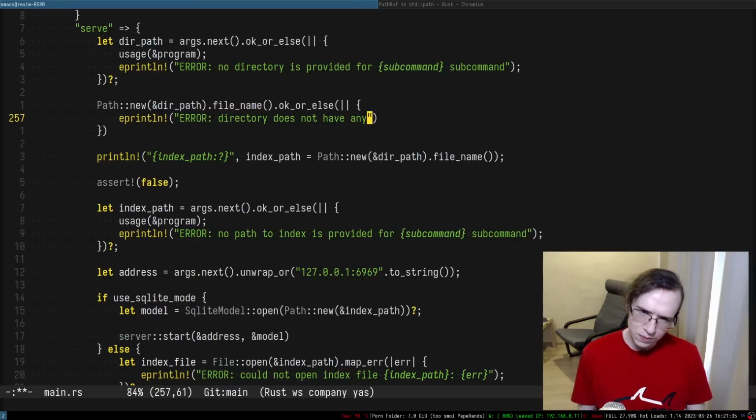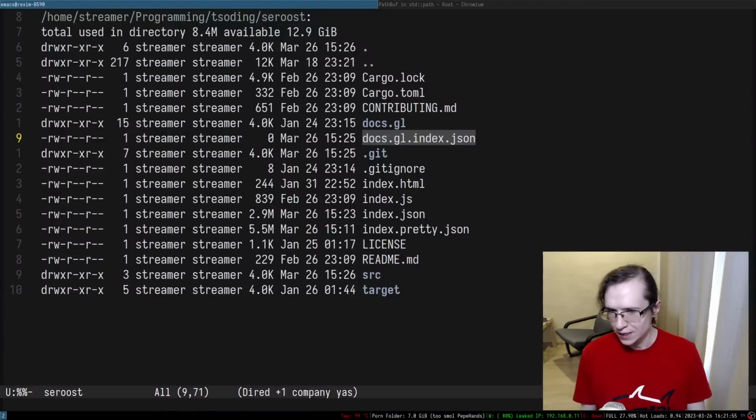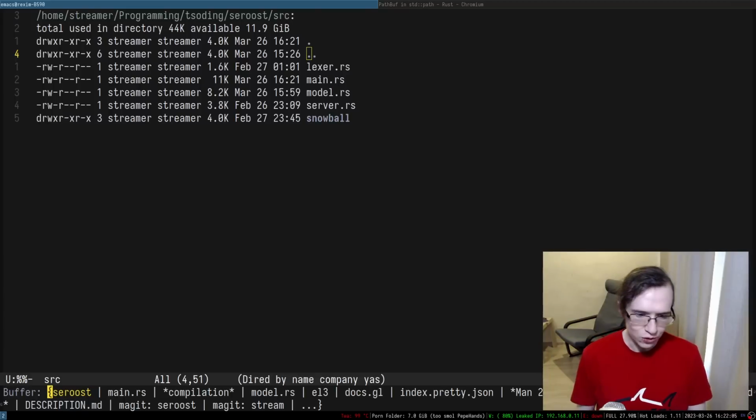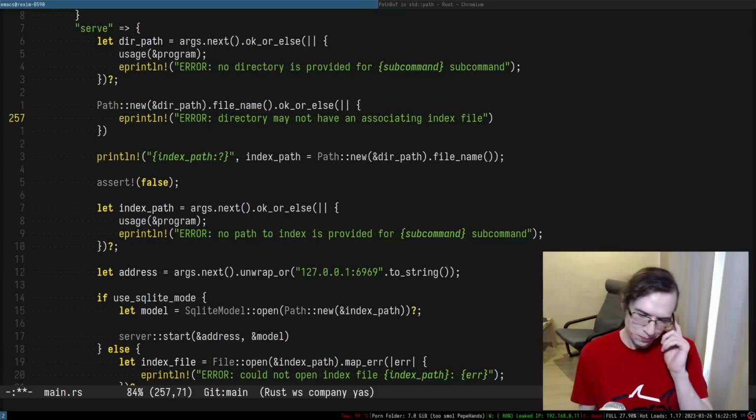Okay, directory may not have any sibling, may not have an index file, because an index file has to be next to the folder on the same level as the folder, right, like this. And the name of the folder is missing in the case of a root. So you can't have anything on the same level as root, otherwise it's not a root. So we need to tell that to the user somehow, right? We need to tell the directory may not have an associated index file.